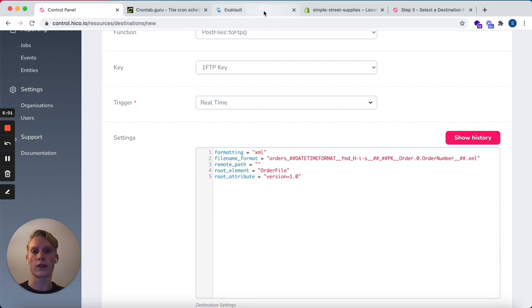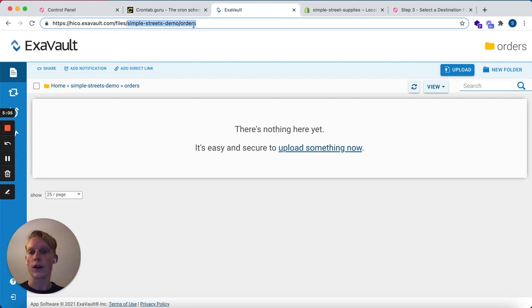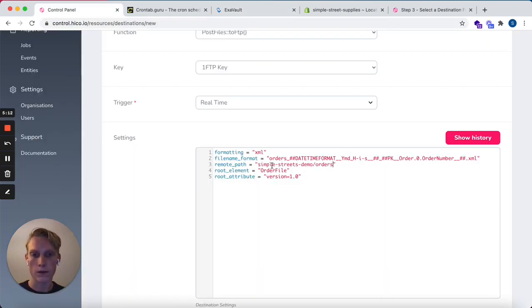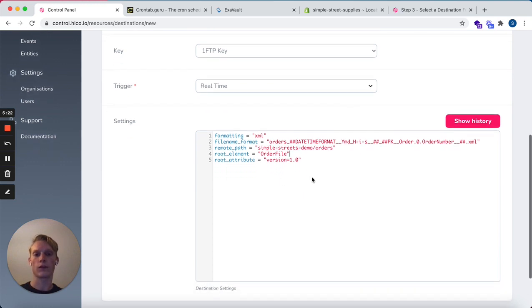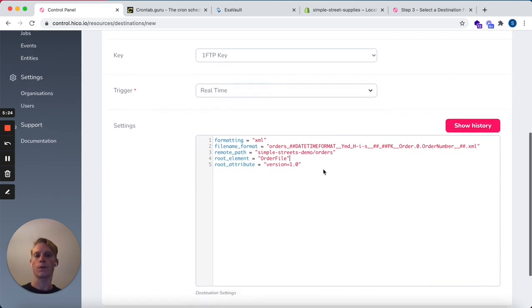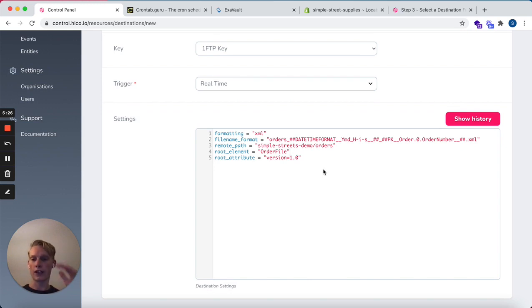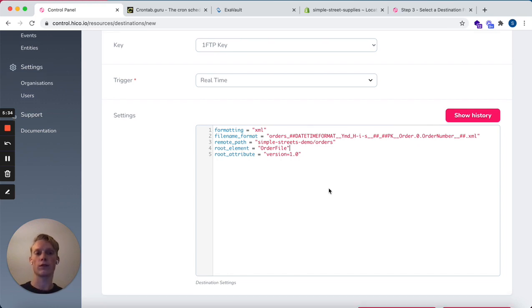This we will get similarly to when we created the key. We can copy the last part of the URL from here, so this is where we will post the files. We'll then have a root element, order file, and the root attribute version equals 1. I will create a separate video going into the details of these settings, but this at the highest level is what you need in order to create an FTP destination.